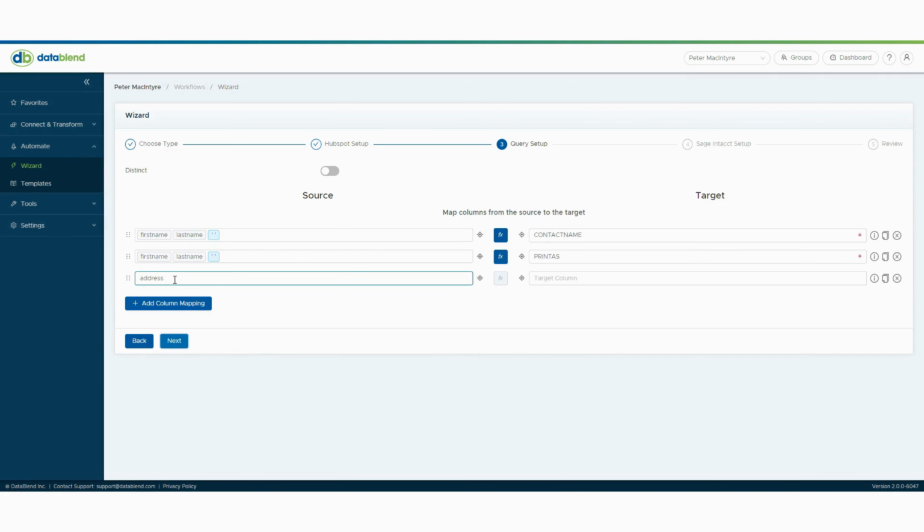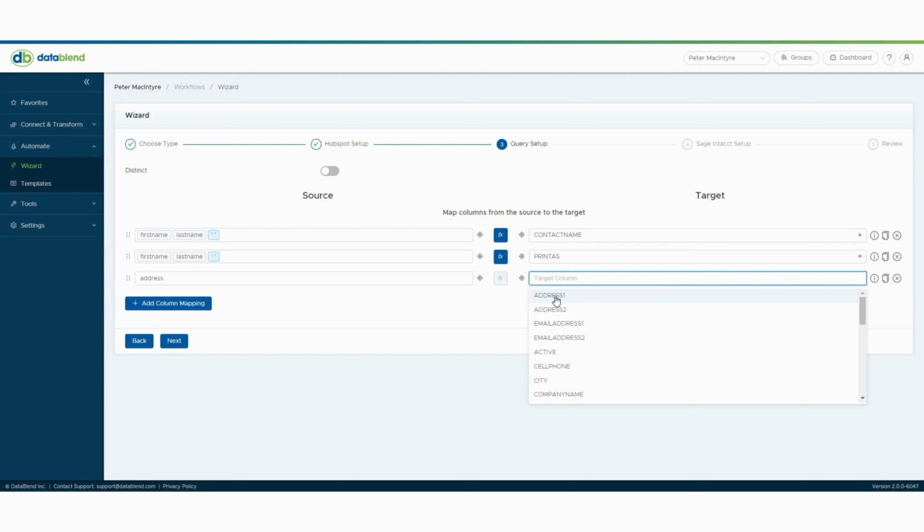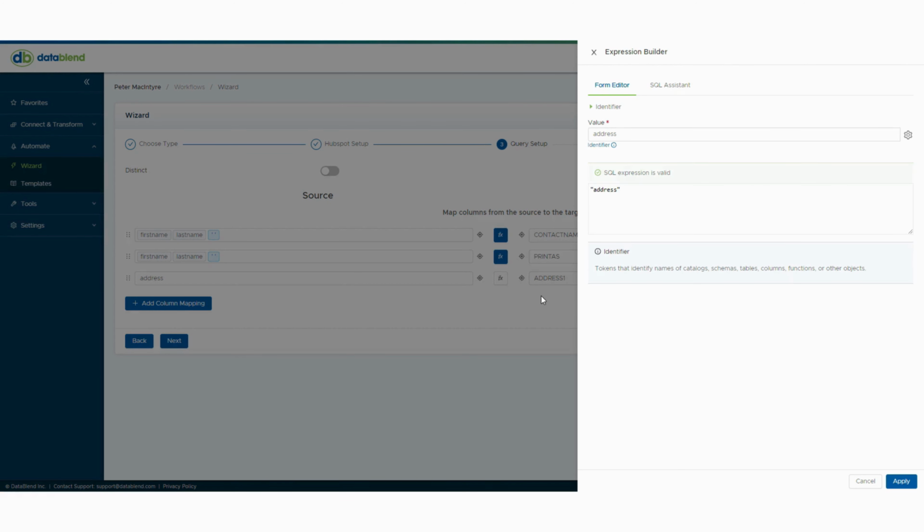Now we did add address on the prior step, so what we're going to do is we're just going to map this to a field, and you can see there's address 1, address 2. I'm just going to map this to the address 1 field in Sage Intacct, so that that's populated. And you'll notice this little f of x symbol shows up as well. If you want to do any transformations on this data, this is where you would do it. Right now we're just doing a straight mapping of whatever comes over as the address data from HubSpot. It's going to load into Sage Intacct.